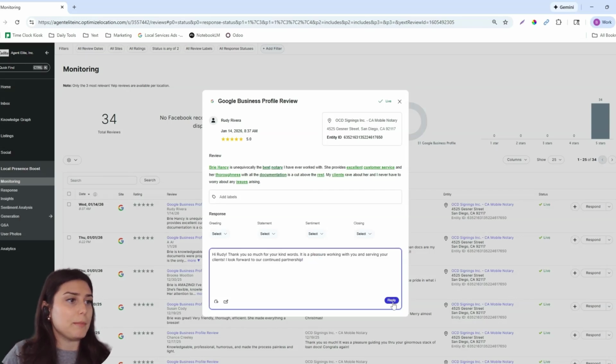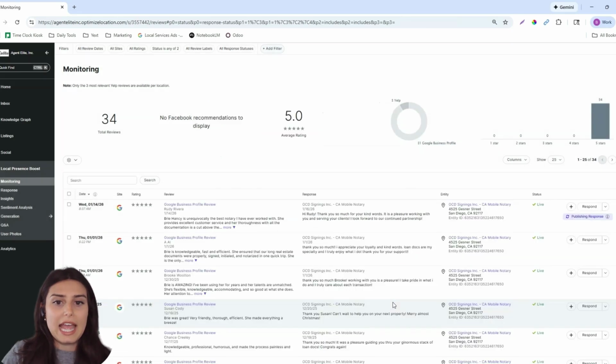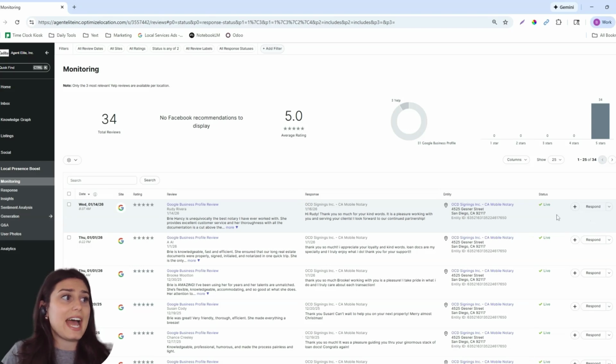And I'm going to hit reply. And now you're going to see right here, it's publishing the response on the right-hand side right under respond. And now it has been published. So here's the response, and the status is live. Okay, so just like that, as simple as that, you're able to respond to your reviews.